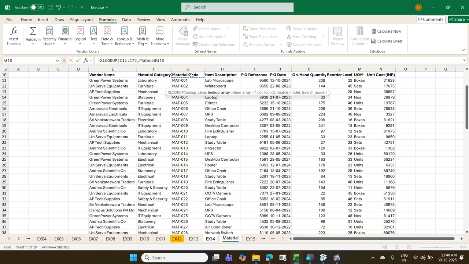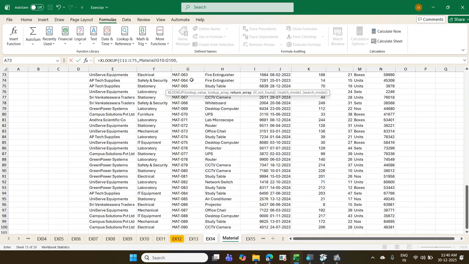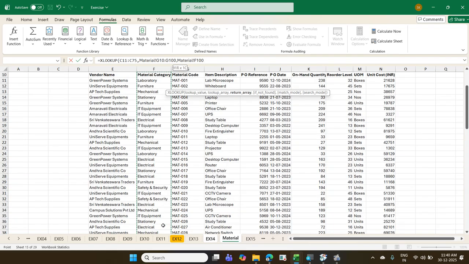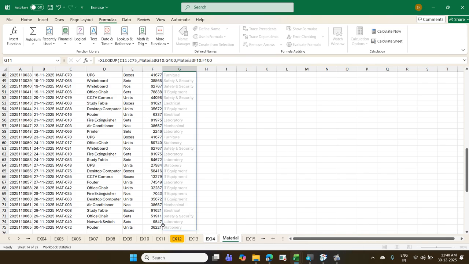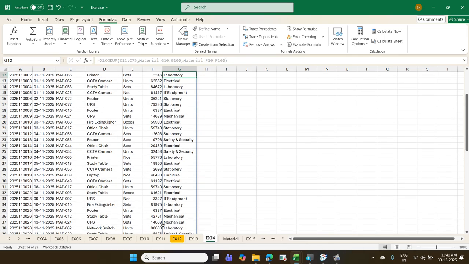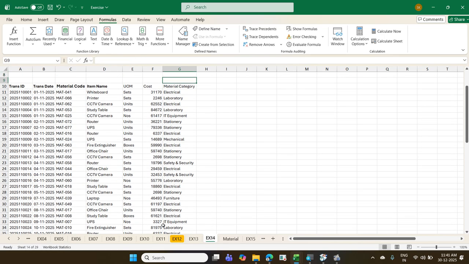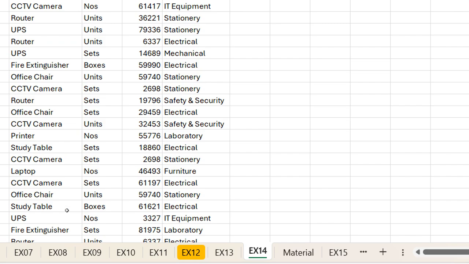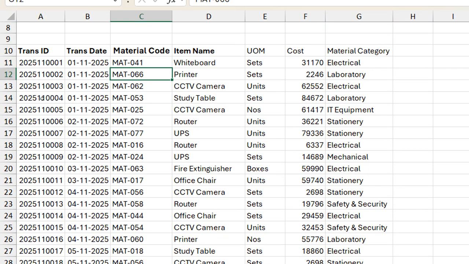But assume a material code is really not available. For example, specifically I will type some dummy material code here: 0, 0, 0, 1, 2, 3, 4, 5. If I type it and enter, it is saying NA, NA, NA. I don't want this NA.